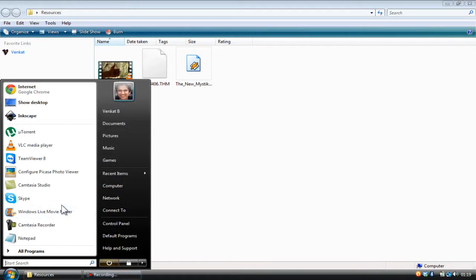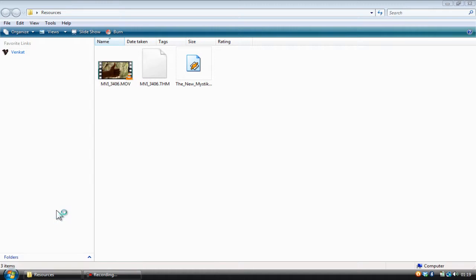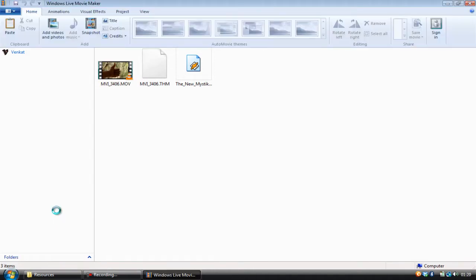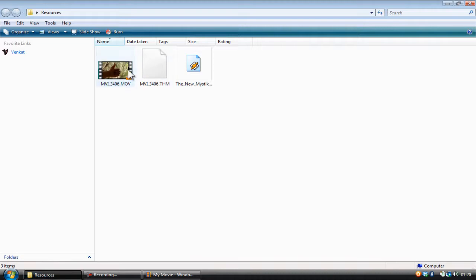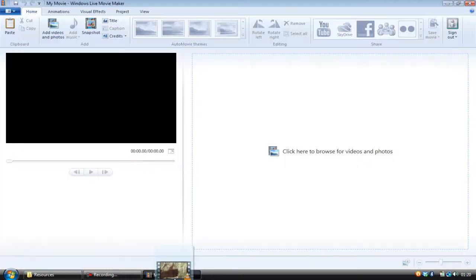Next, launch Windows Live Movie Maker. I do have some sample video that needs to be edited here. This is that sample video. Just drag and drop the sample video onto the Windows Live Movie Maker.